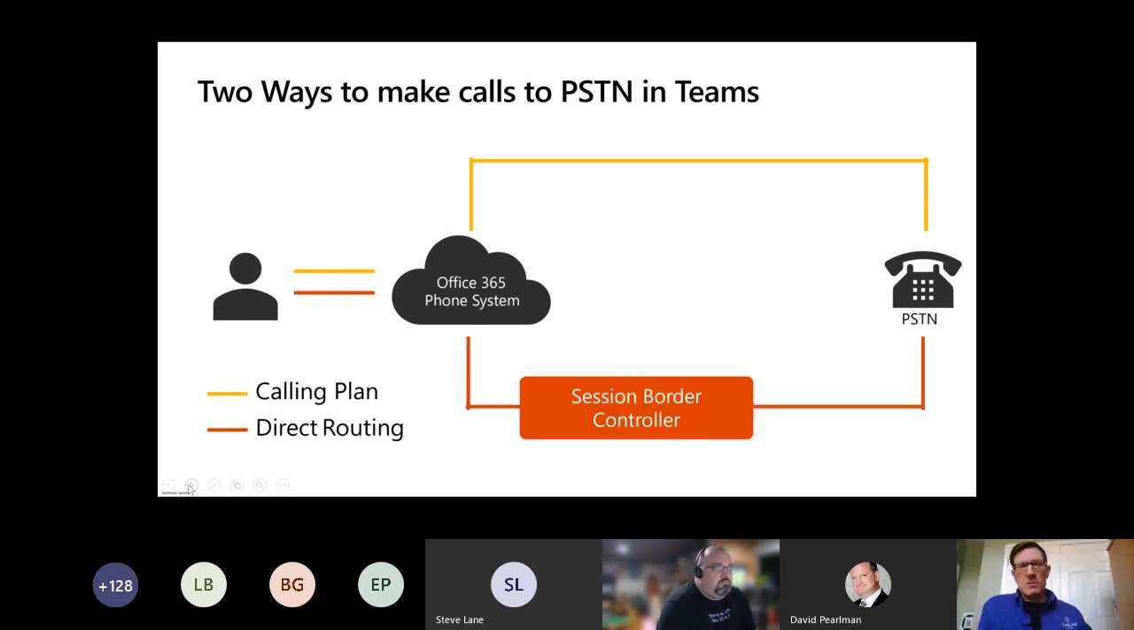Secondly, if you want to use Direct Routing, you keep your own telco on premises. You connect it to a box or a virtual machine called a session border controller. And in that case, you basically handle the bill for the actual long distance, international, and local calls through your traditional telco, as opposed to the yellow line, which is where Microsoft will actually send you a bill which includes the calling service.